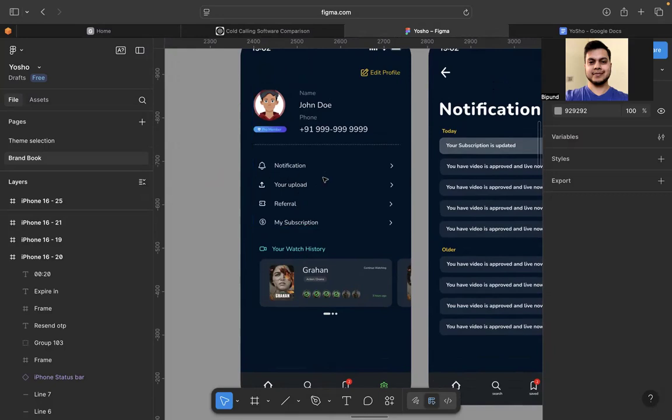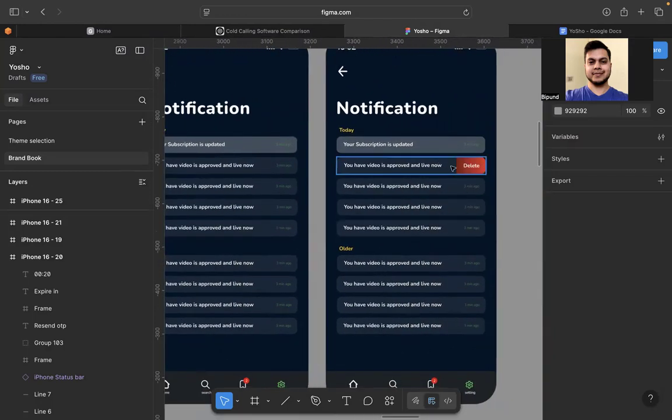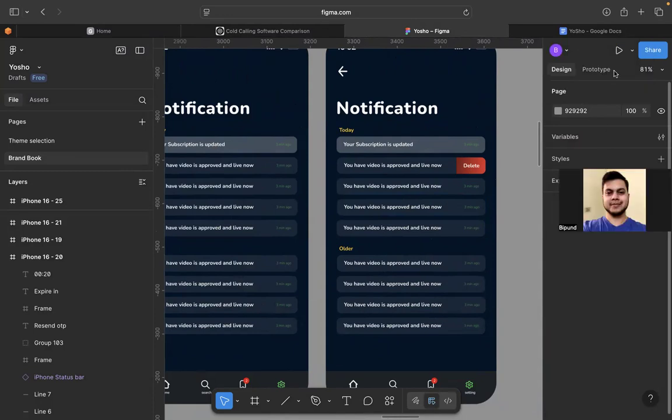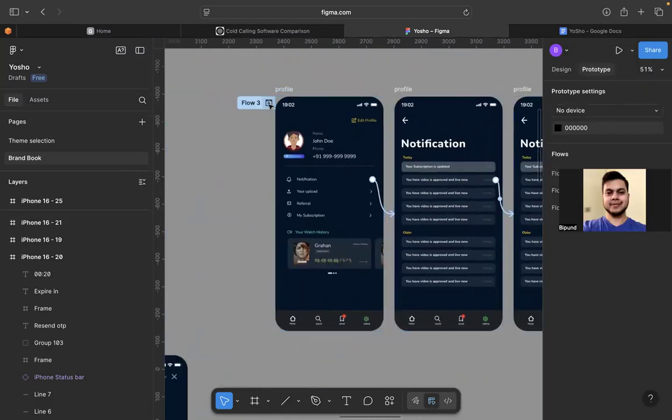So the first one is notification. This is a notification that I have created, and we have a slider section as well, where it says delete. So you will actually be able to delete the notification. I'll show you by actually starting this flow.